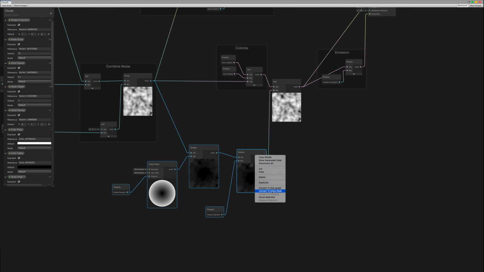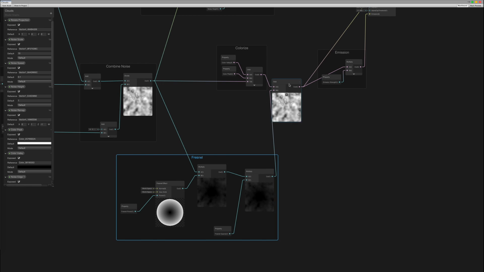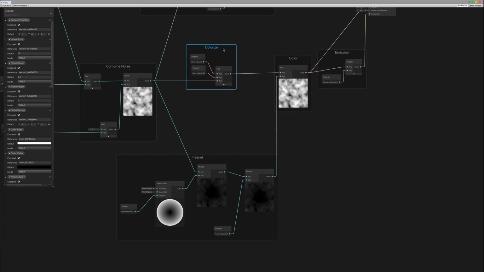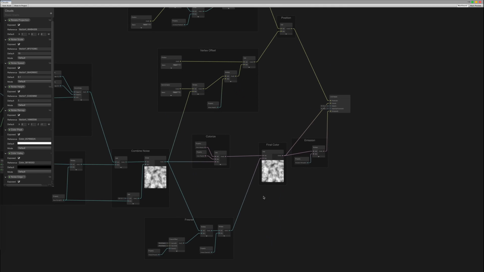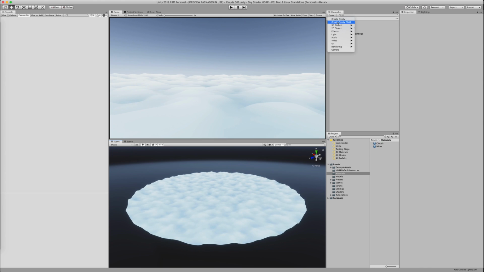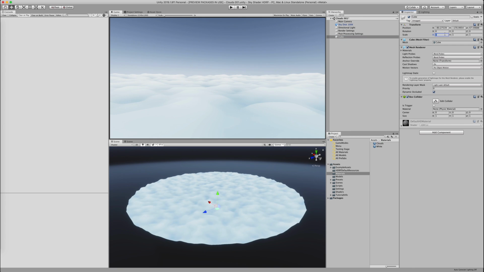Before moving to the final part of our clouds, I'm just going to take a second to organize the nodes. You're welcome to do the same. Now, this is the big one. We're going to tackle the transparency.